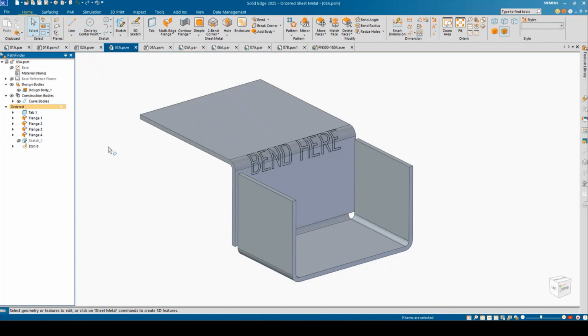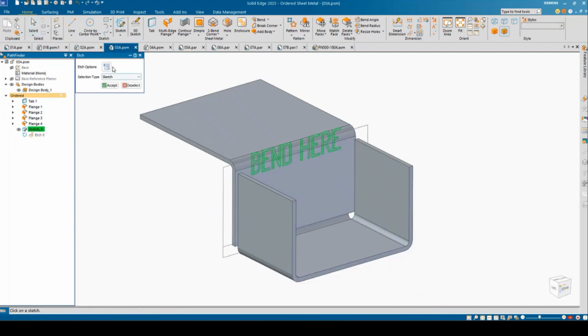So again, to mention here, if we go back into the etch command, do an edit definition, and go back into the options, we can see that the changed settings or options were remembered. So that's again another enhancement to 2025 for the etch command. So that's pretty helpful.